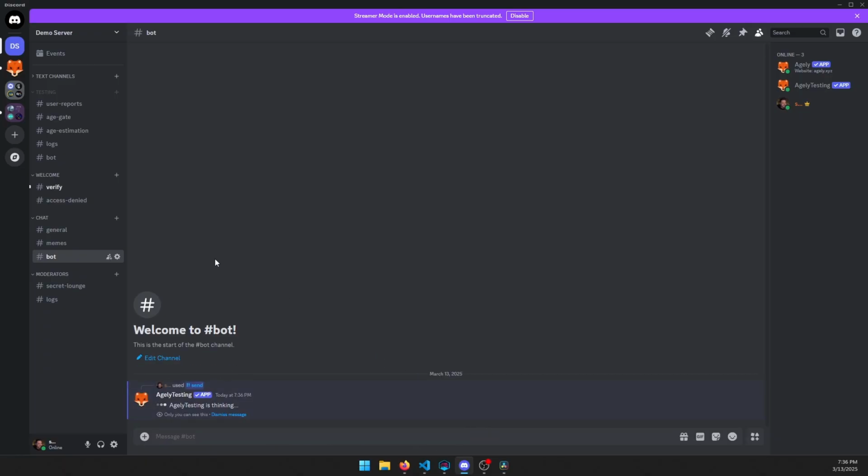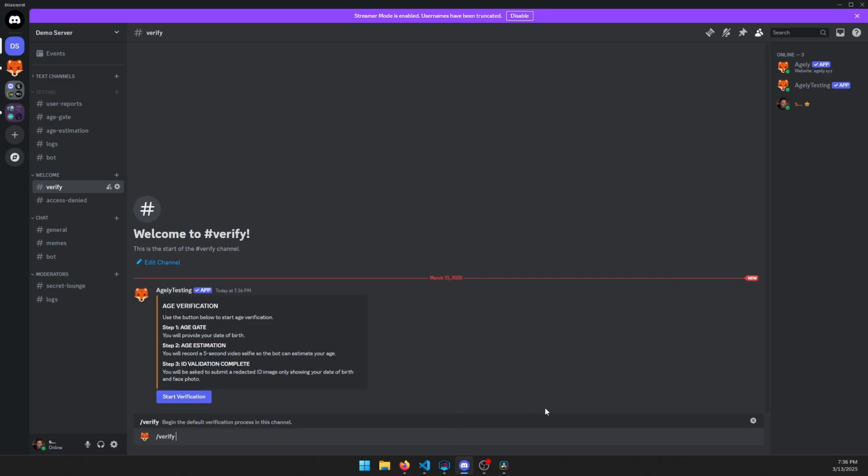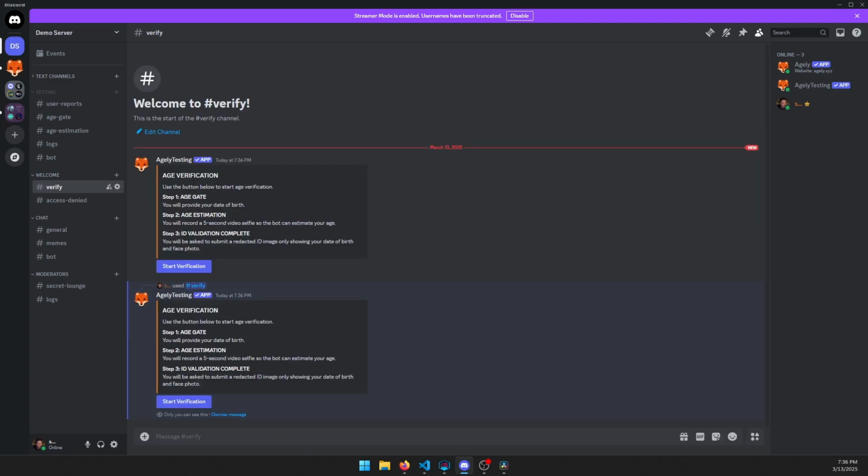If someone types /verify on their own, they'll see the instructions as a private ephemeral message in chat, as long as it's the default verification workflow. This way, your community knows exactly how to begin verification.